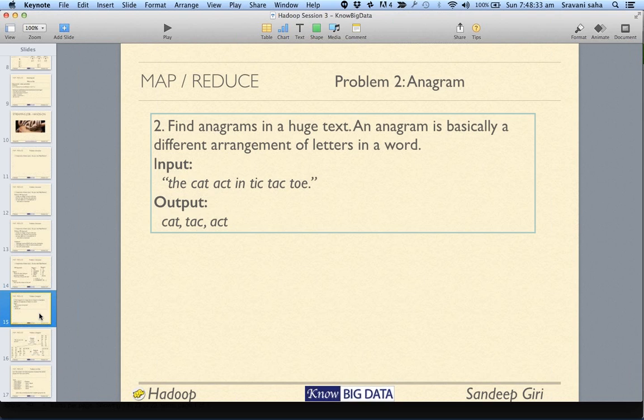So what will be the key in the output of your mapper? What will be the key? The key for the words cat, tag, and act has to be the same so that when the reducer runs, the reducer gets all of these things together. So what could that be?